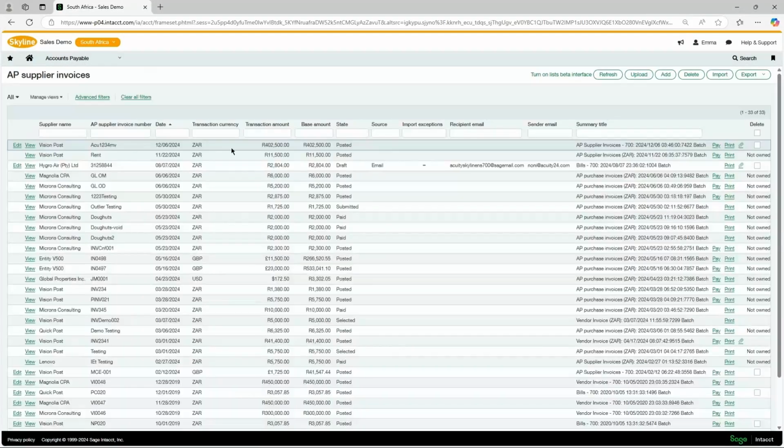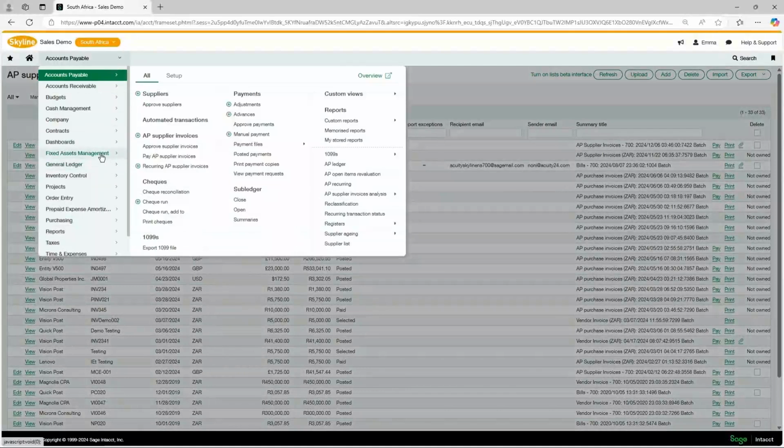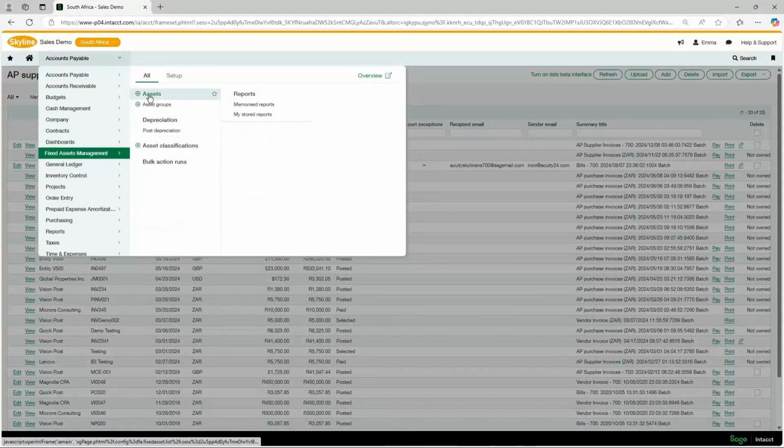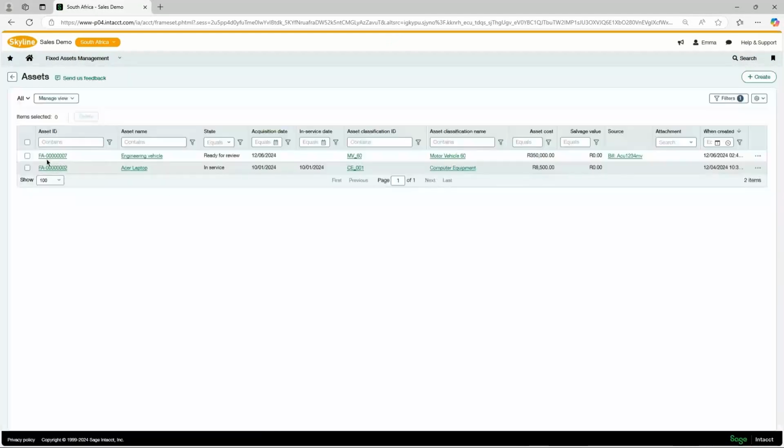Once that supplier invoice is added, you can navigate to the fixed asset module. We have the AP supplier invoice added. We're going to review the asset in the fixed asset module. Navigate to applications, fixed asset management, all. Click on assets, and we have the engineering vehicle asset added with the state of ready to review.